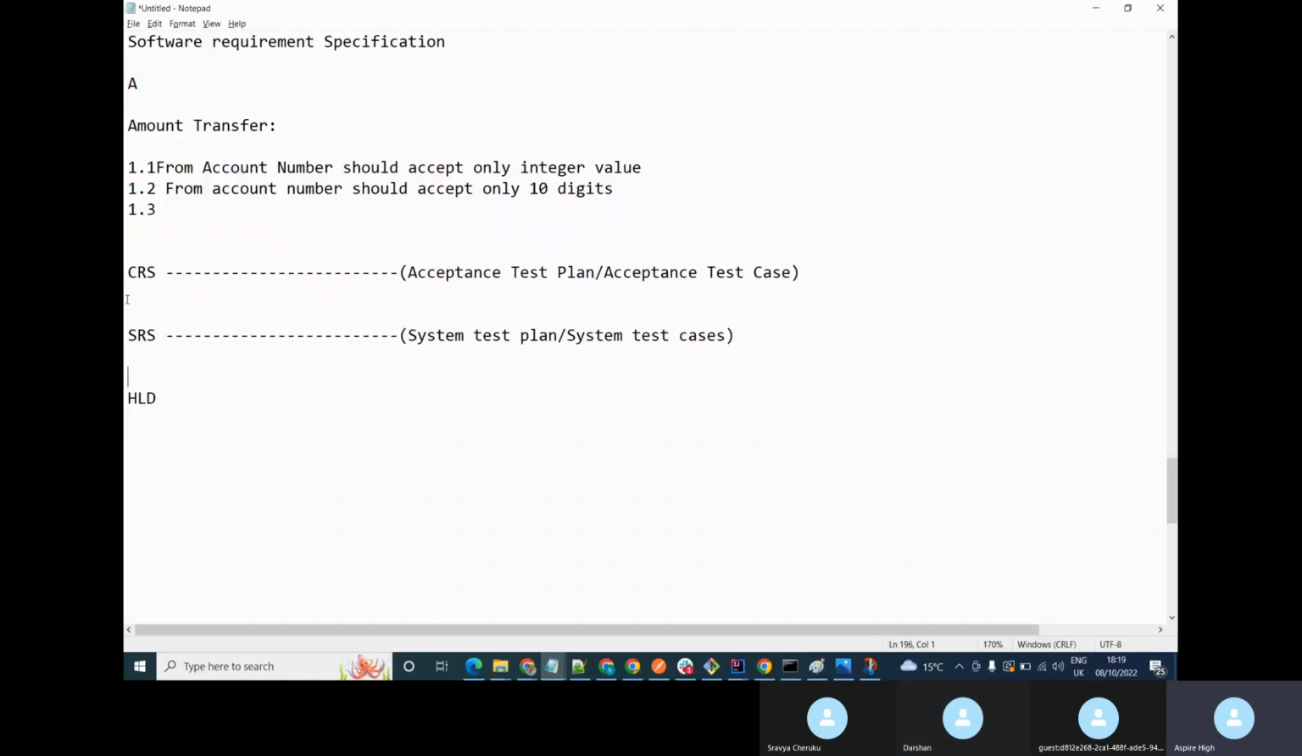We are testing the CRS. We are verifying the CRS document is correct. Are there any gaps in the requirement? Is anything missing in the requirement? Okay, we'll be verifying it. And we will be writing the acceptance test plan, acceptance test cases. Meanwhile, the developers will be developing the SRS document. Once the SRS document is developed, by the time we finish this CRS document verification, we get the SRS document. We start analyzing and checking whether there are any errors in the SRS document. If everything is okay, then we start writing the test plan, system test cases.